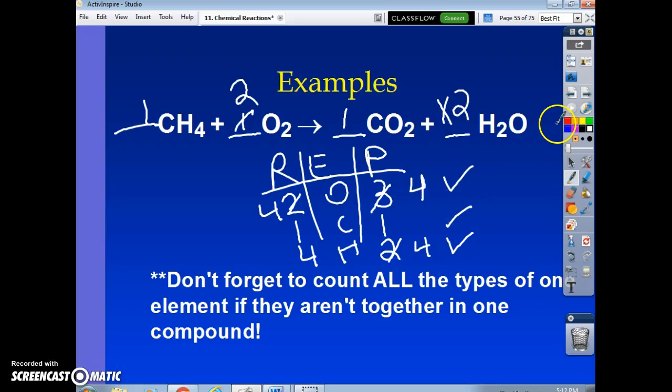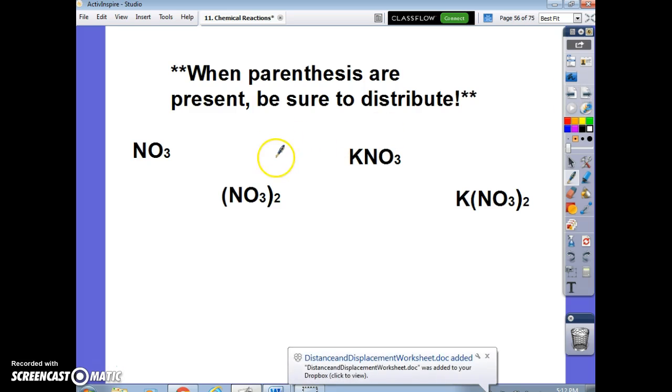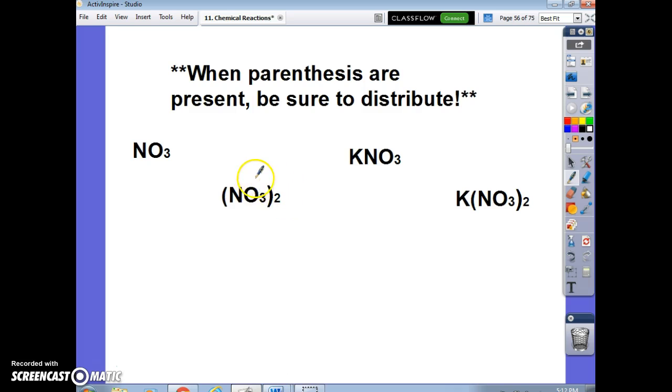Okay, continuing on where we left off. That's the equation we just balanced. And one thing I want you to realize is that these polyatomic ions that are in parentheses, you remember that these distribute in, and this turns into 6 oxygens, and that turns into 2 nitrogens. And over here, this one, the 2 would distribute in and turn into 6 and 2, but it wouldn't affect the potassium.